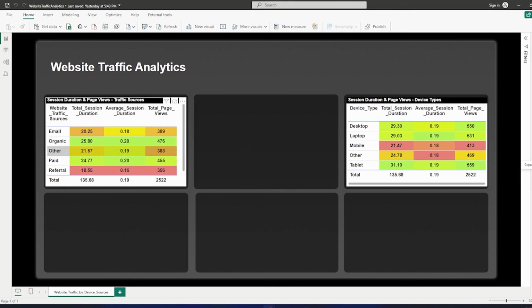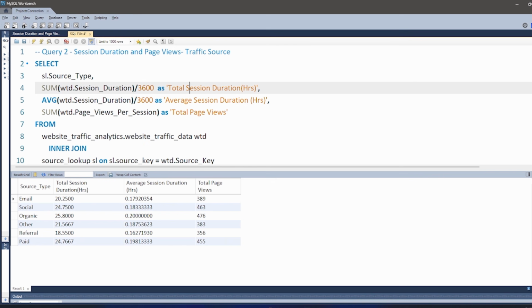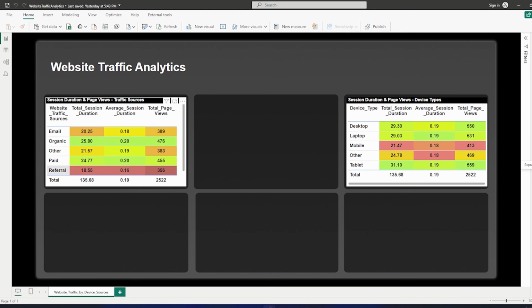And let me check for the organic website traffic source and what is the value for the session duration. It is 0.20. Let me check here. For organic it is 0.20. And let me check for referral. What is the value for total page views? It is appearing as 356. So for referral, let me check here. For referral, it is appearing as 356.